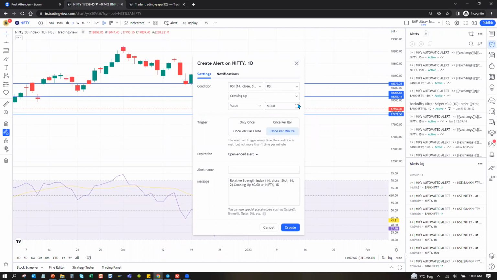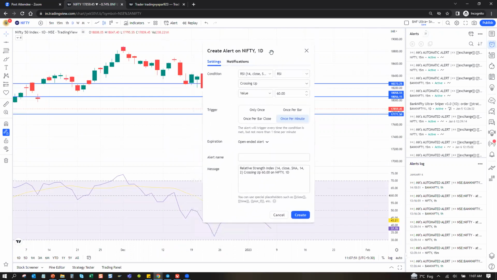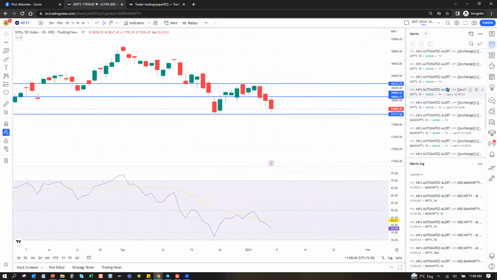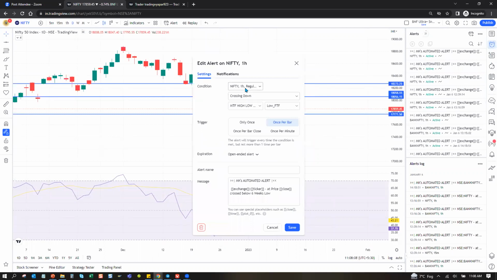I have a slide which will distinguish all the different features available across the different versions. We'll see that. So you can set alerts here. As I said, I have these alerts. For example, I go to edit. I have this alert crossing down. This is an indicator, a free indicator published by me. Whenever that crosses a particular parameter, I said low of FTF.